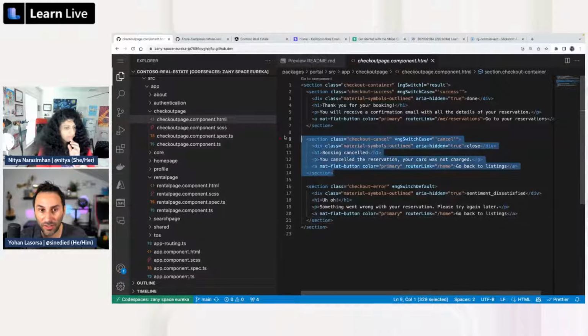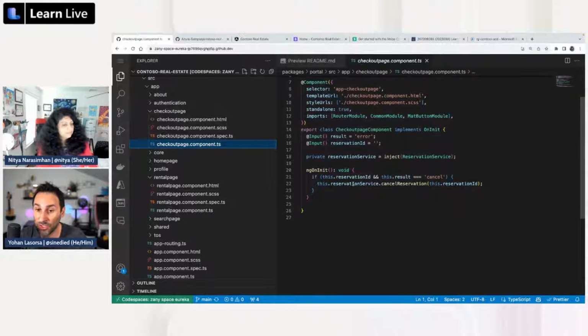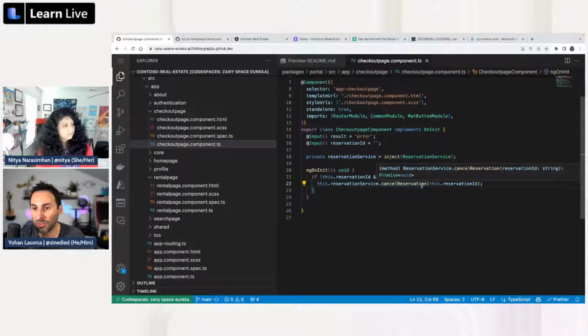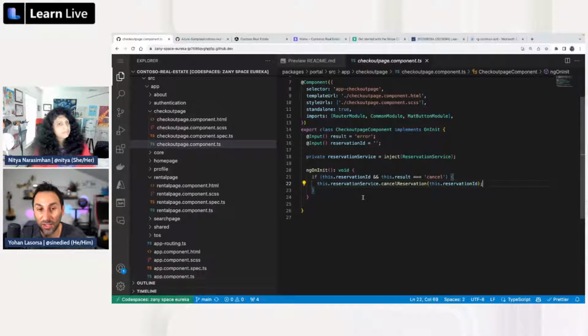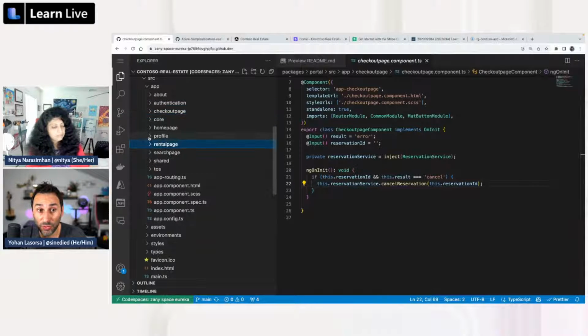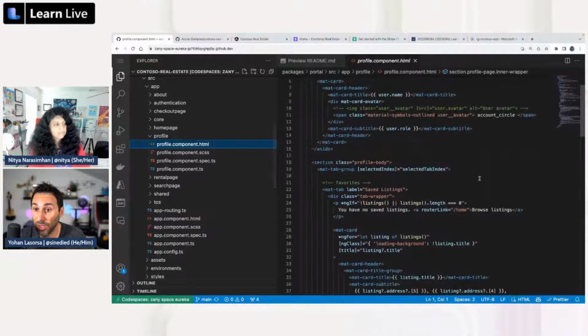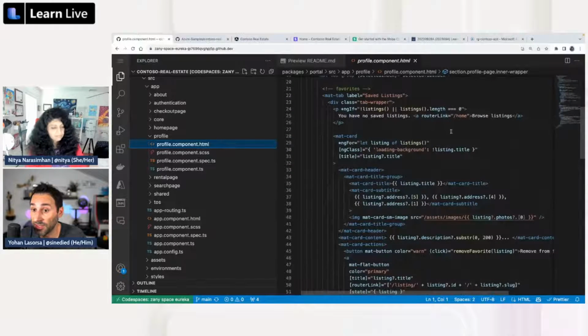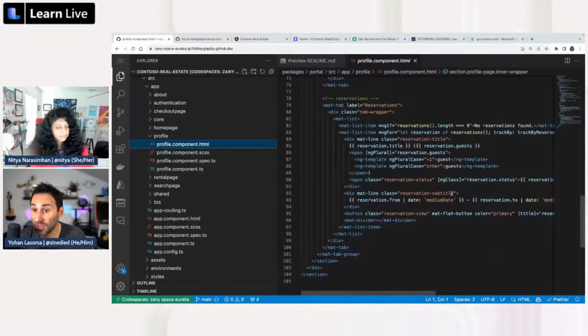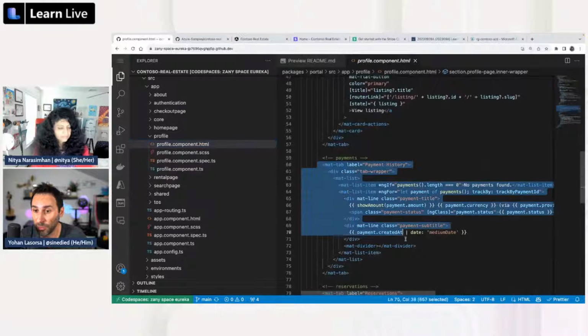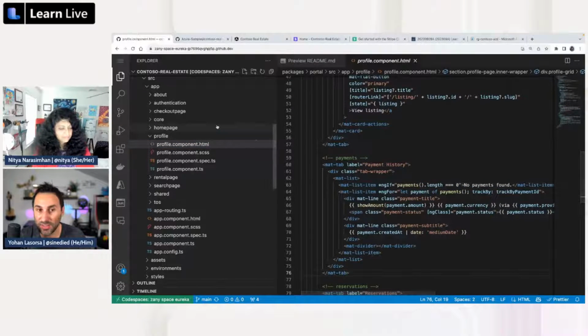In case of cancellation, if we detect that a cancellation has occurred, the front end will just call the API and force cancel the reservation. If you clicked, okay, I don't want to pay, we will cancel the booking immediately so that it's free for another customer to book it. And if you go to the profile page, that's basically where you can see all the listings you saved, so your favorites. You can see the reservation you made and also your payment history.